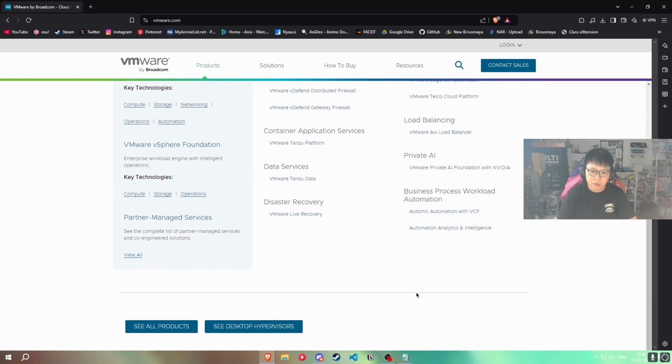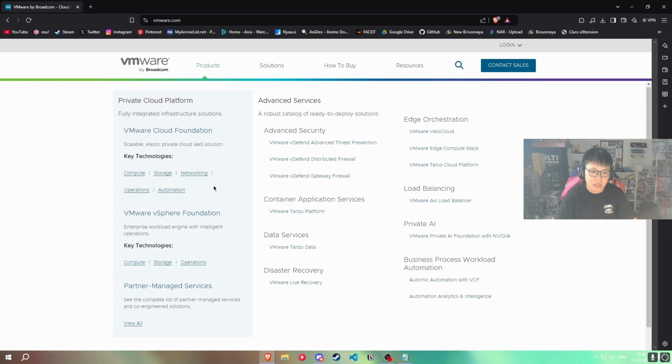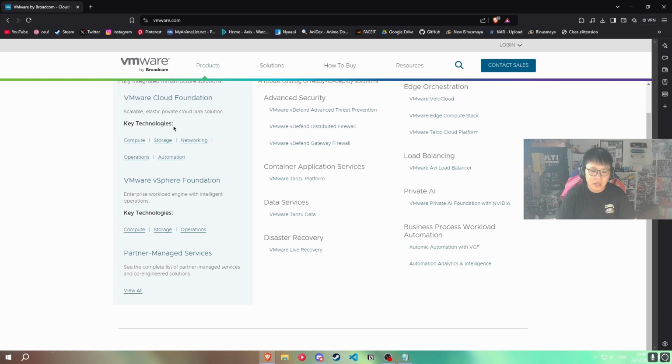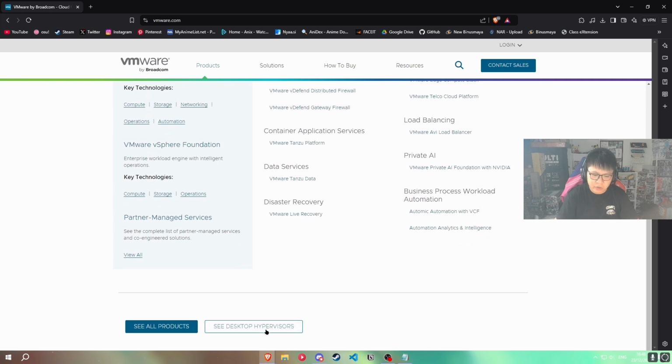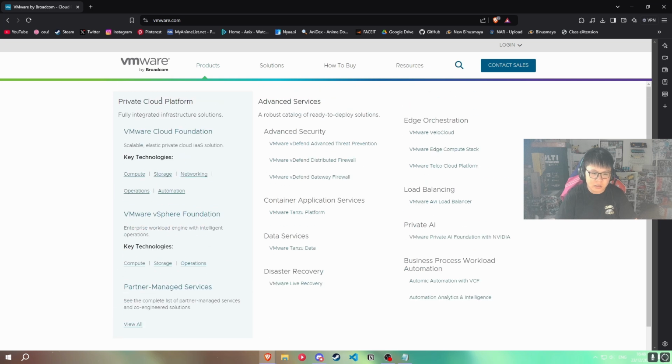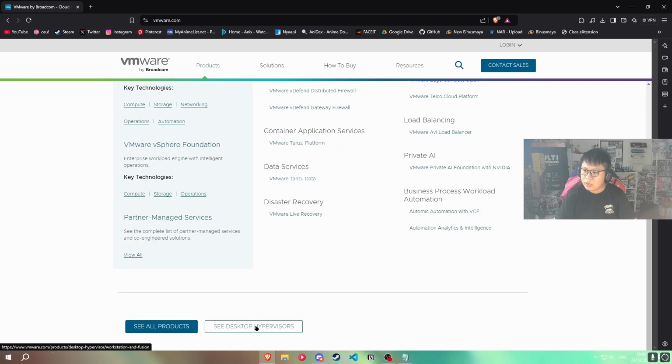So as you guys remember, in the old site, maybe you guys don't remember actually, but maybe in the old site, the workstation was under the desktop hypervisors tab, and now they have moved it all the way down here, which is quite questionable because this is actually quite important. It's one of their products, and they have put it somewhere that's slightly inaccessible, which is a bit questionable.